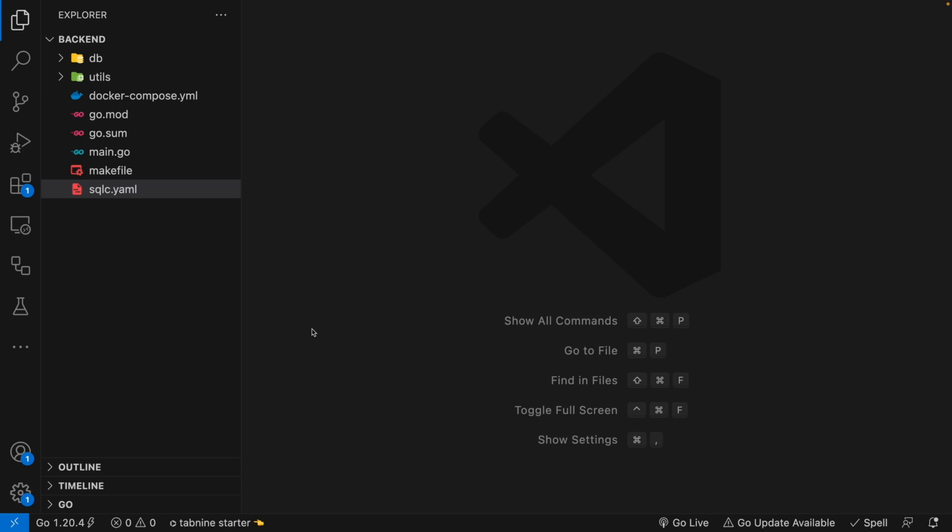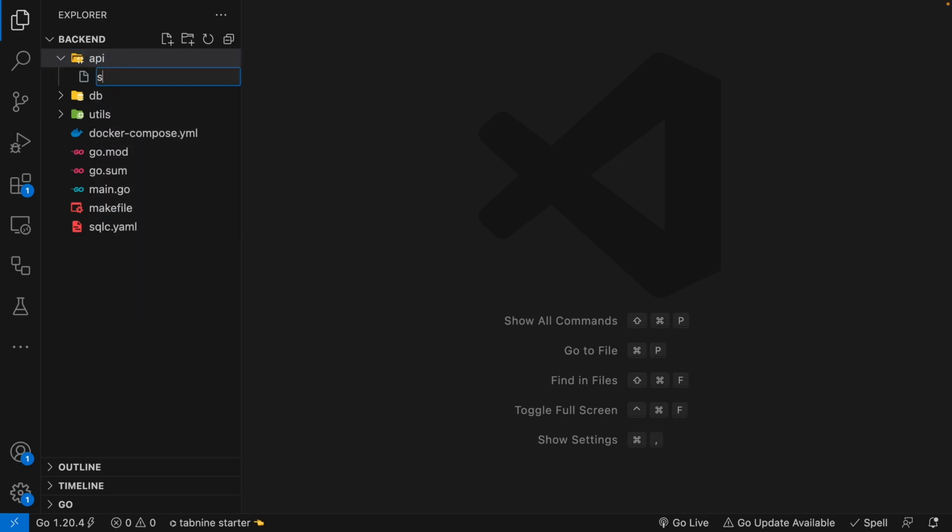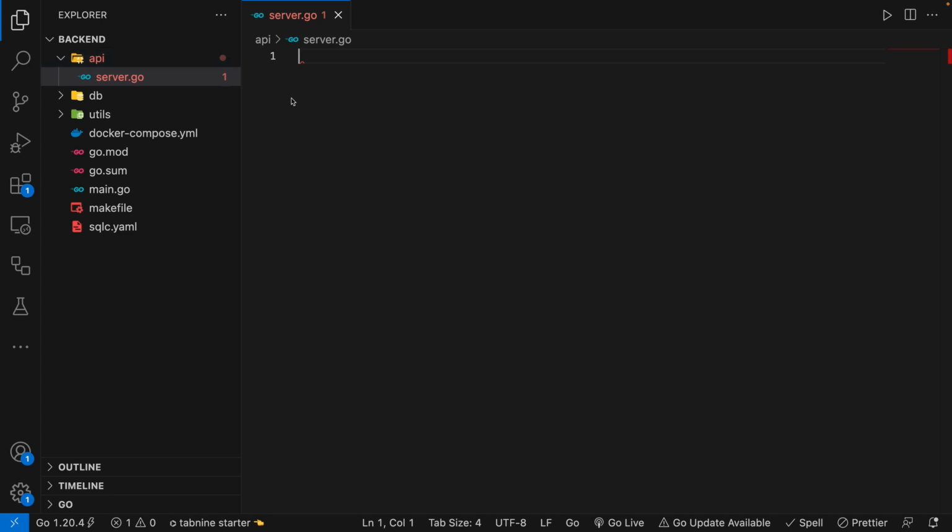Okay? So again, like we are familiar with already, I'm going to create a new folder and I'm going to call this API. And within this folder, I'm going to create a server file. So this is going to be the server file that serves our information. So here I'm going to create server.go. Okay. And I'm going to tag this package API. I think we should be familiar with that by now.